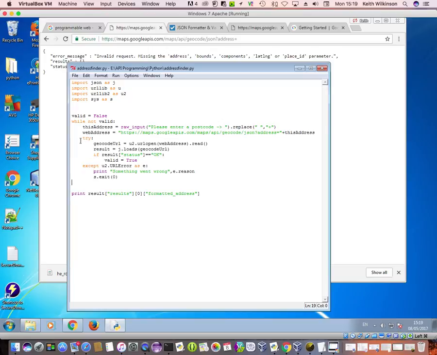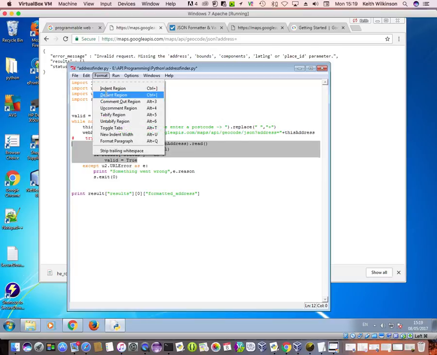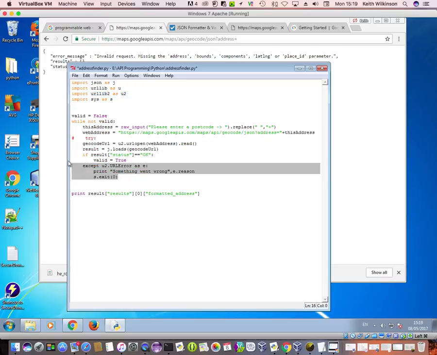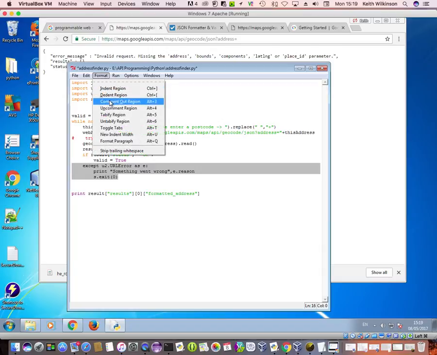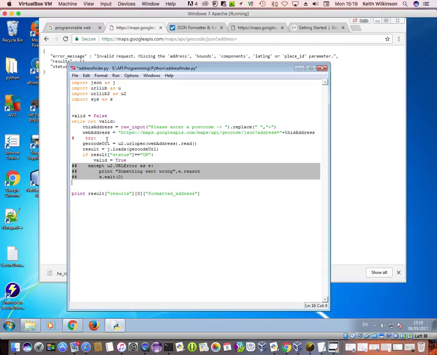The way I'm going to do this is I'm going to put this program back to normal, get rid of the try and except. If I just comment out the try and dedent this region, and then comment out that region, I've got my program back to the way it was.